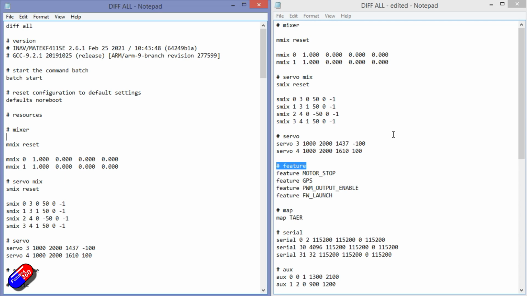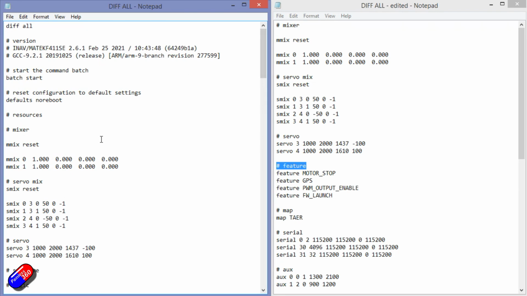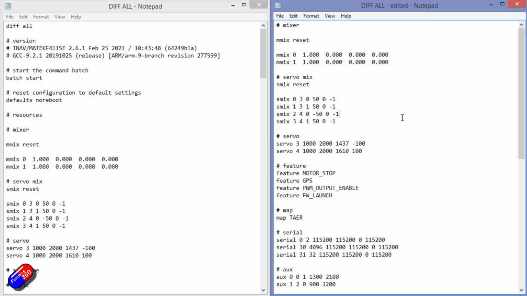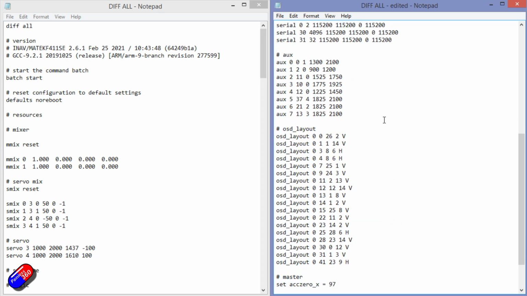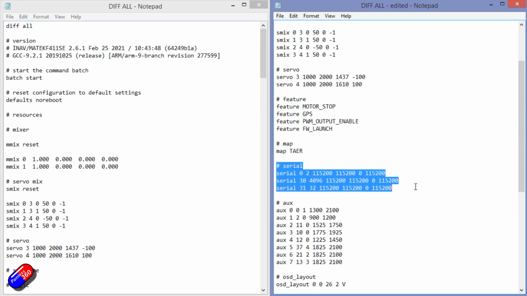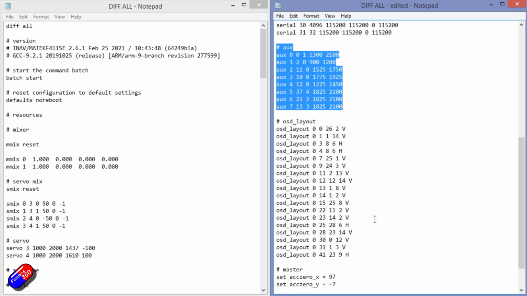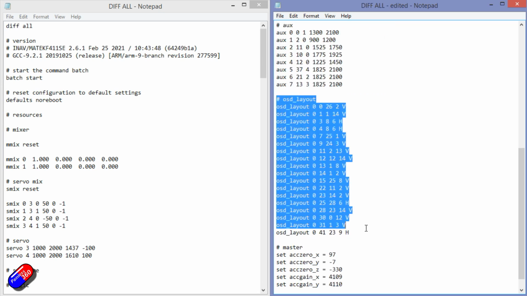So here we have the original diff all. This is what I've just saved on the computer. This is all the information in there. I have deleted everything apart from the stuff on the right hand side. In the documentation, it says that you'll need the servo stuff, which is this bit here, and the serial, which is a little bit further down. There we go. You need the serial stuff, the auxiliary stuff, and the OSD stuff as well. Those are the things that you should leave in here.